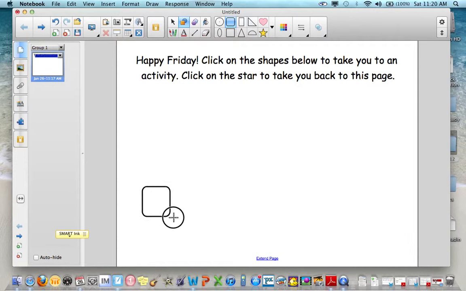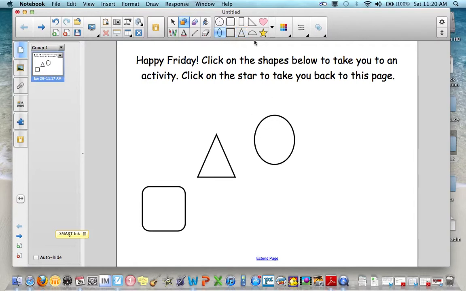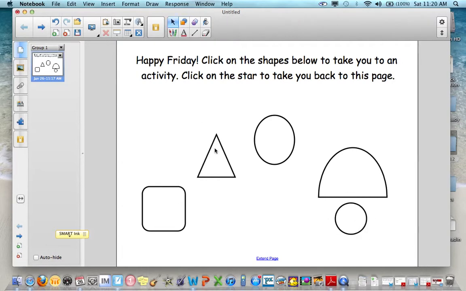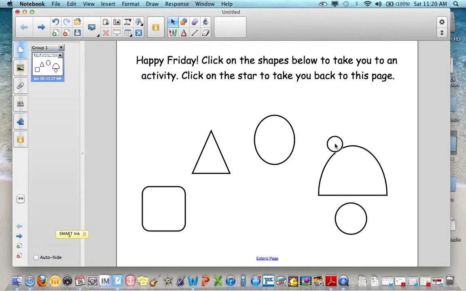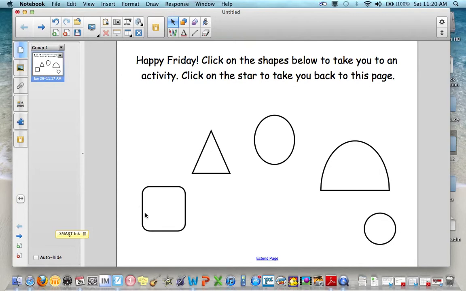Do a curved square, triangle, oval, crescent, and a circle. I would definitely take my time to make these all centered and looking nice and be the same shape, but for instructional purposes, I'm just going a little fast.